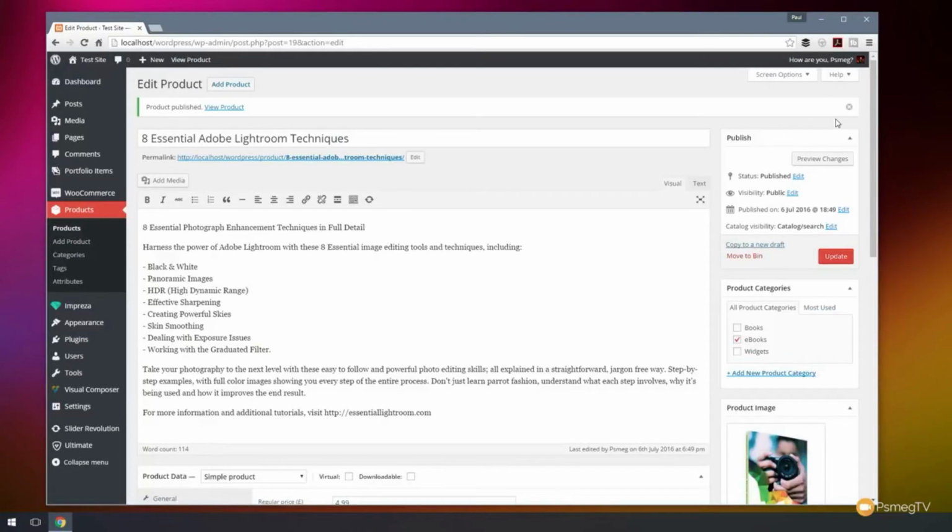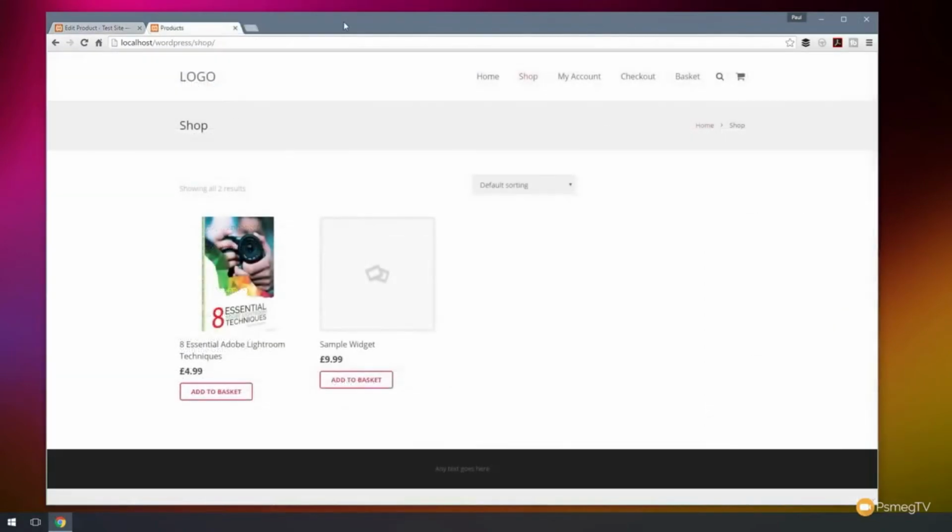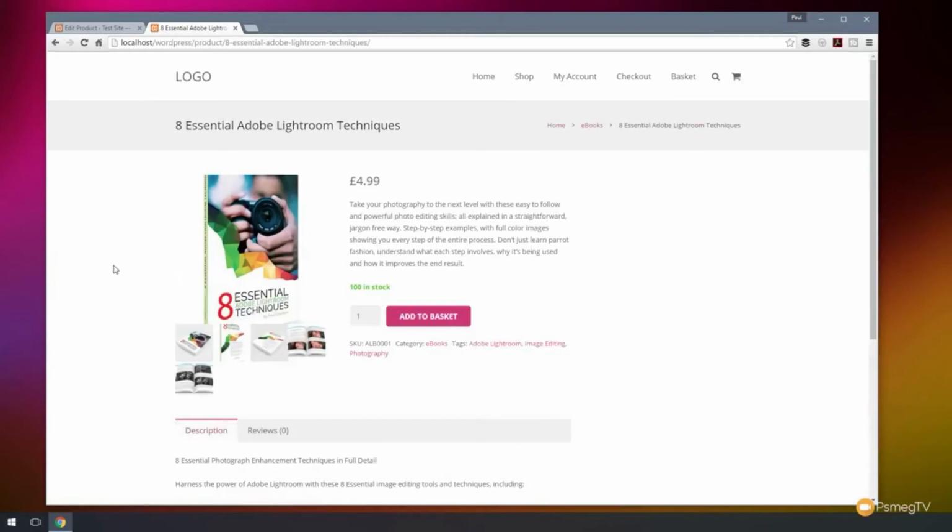So what we're going to do next is switch over to the front end of the site, and we'll take a look at what this looks like on the page. We'll then come back in and take a look at some of the other types of products we can add. So as you can see, the two products that we've created are now listed on our shop page. So if we click and go into the product, you can see everything we put in there is now displayed.